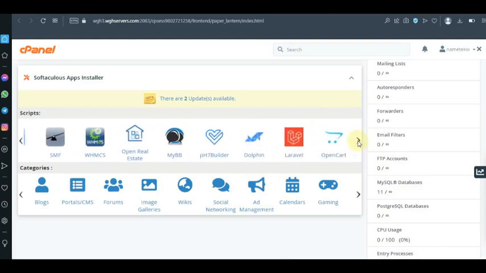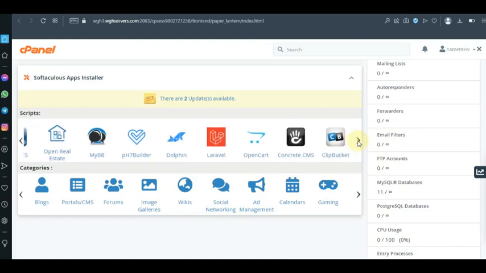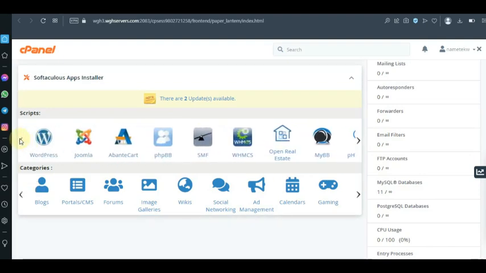Then you have PHP 7 Builder, Dolphin, which is also used to build social media website. Lava is actually for program. OpenCart is for e-commerce, and a lot of them. You might not need all of them if you are not a web designer. All you just need for most bloggers is just WordPress. So now let me show you how you could install WordPress. Now from this account here, you just click on WordPress, or from your cPanel you click on WordPress.